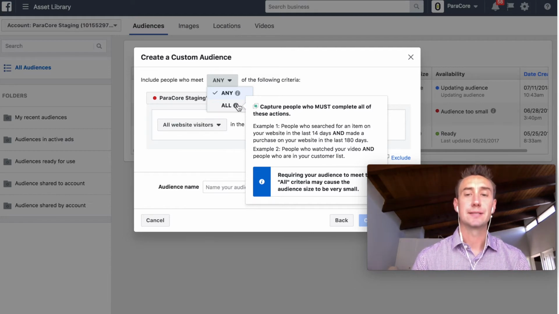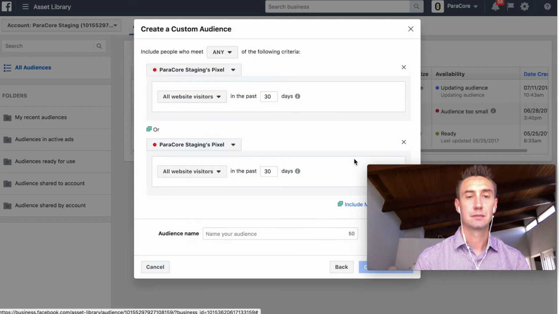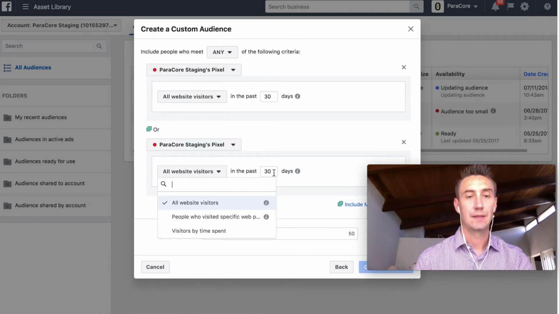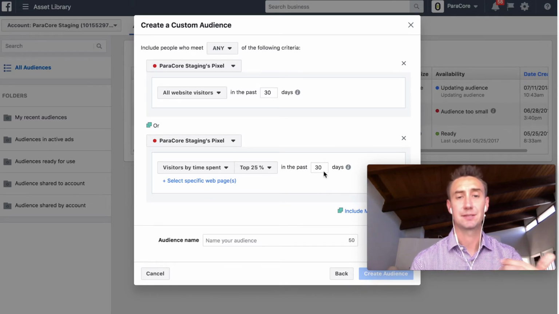If you narrow the audience, then you can have a little bit more control over who's seeing what and when and how. All right, so I'm going to choose any, and then I'm going to choose the Paracore staging pixel because that's what we're using here in the sample. And so I'm going to say I want website visitors that have visited in the past 30 days. And I may include more. I want people who are the top 25% of time spenders in the past 30 days.